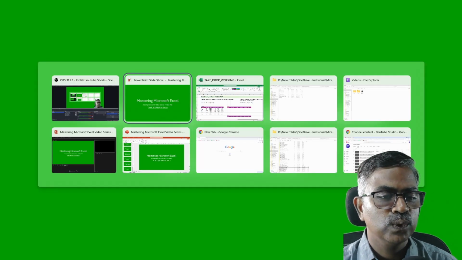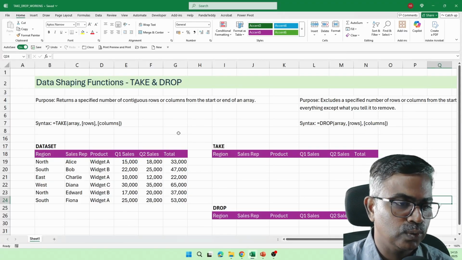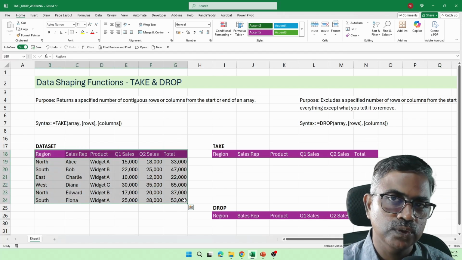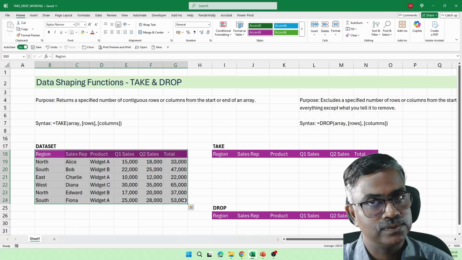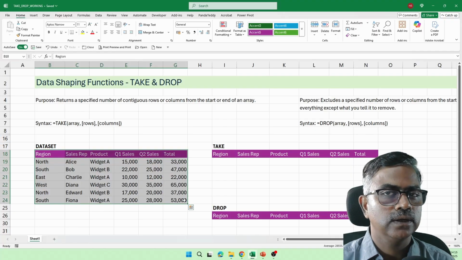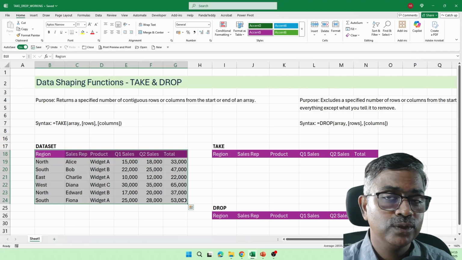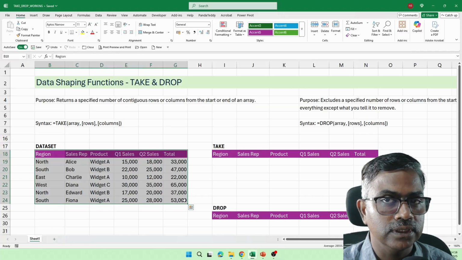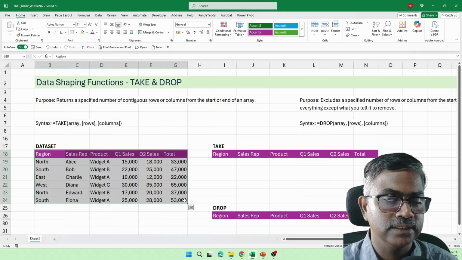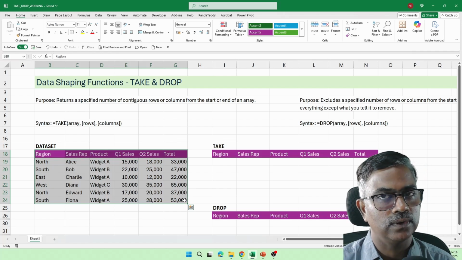All right. Now, for this video, this is the Excel file we're going to use, and this is the data set we're going to use. This is the same data set we used even in the last video, number 31, where we talked about choose columns and choose rows. Now, take and drop are also data extracting functions, or data shaping functions, similar to choose columns and choose rows. If you haven't watched the choose rows and choose columns video, please watch that. I'll provide you the link in the description, and then come back and join us in this video. So you will understand why take and drop is more powerful than choose columns and choose rows.